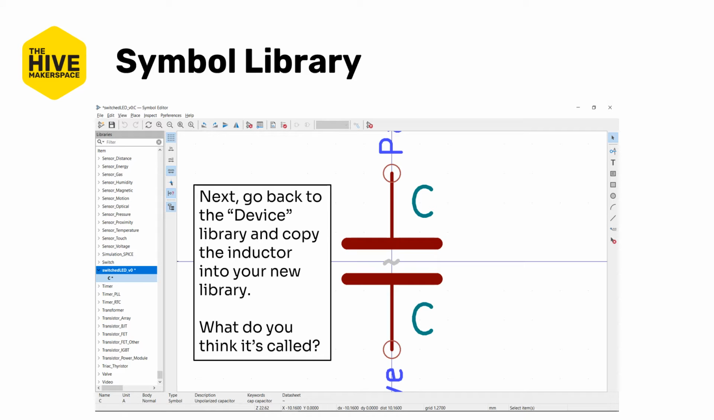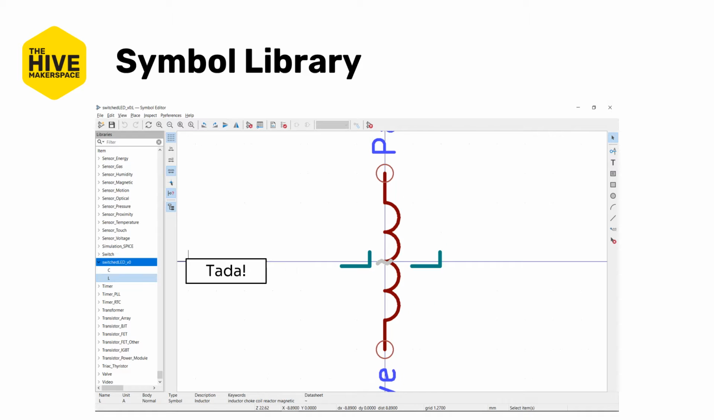Next, go back to the device library and copy the inductor into your new library. What do you think that is called? If you guessed L, you guessed correctly. Congratulations. If you're not an electrical engineer or didn't know that, then you can find the L symbol in devices and just copy that in the same way we copied the C.